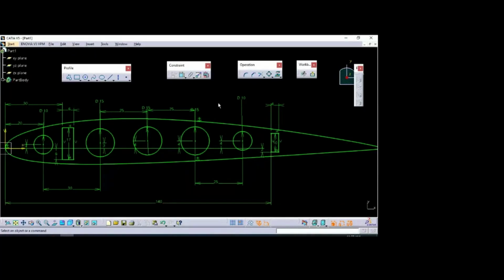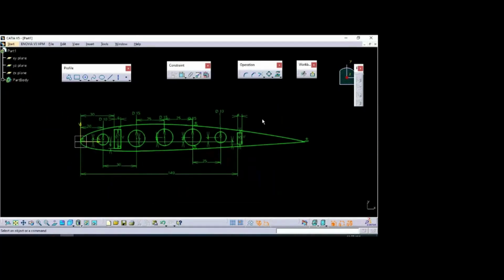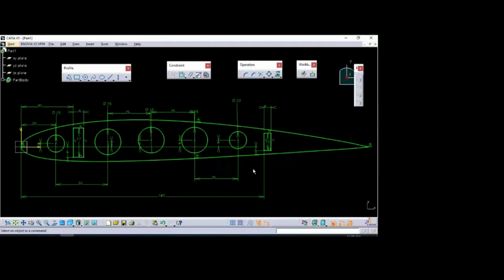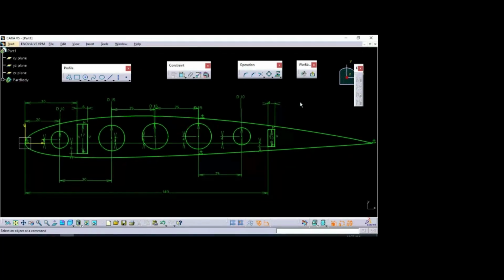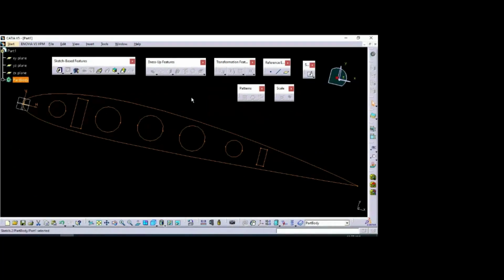Is it clear? Yes, sir. Very good. So one profile you have created. For the other planes also we have the same airfoil. So it is easy. This procedure is easy. So next step, exit the sketcher.